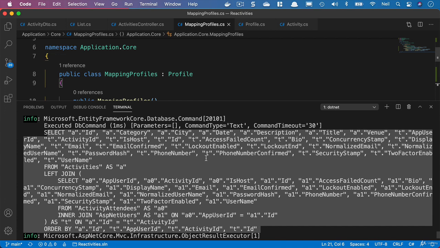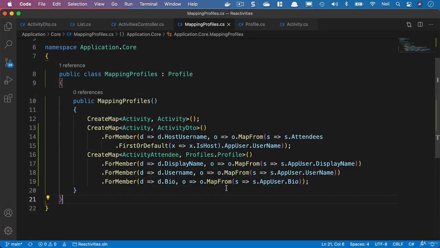So what we'll do, instead of using eager loading, is take a look at using projection instead. And what we want to see is a much cleaner, more efficient query going to SQL than what we're seeing here. And the way that we do that is we can make use of an AutoMapper extension, which allows us to project to an entity or a class like our activity DTO.